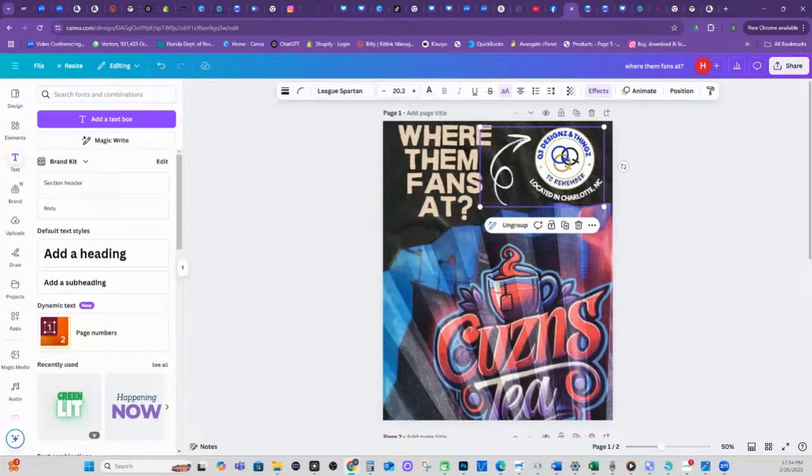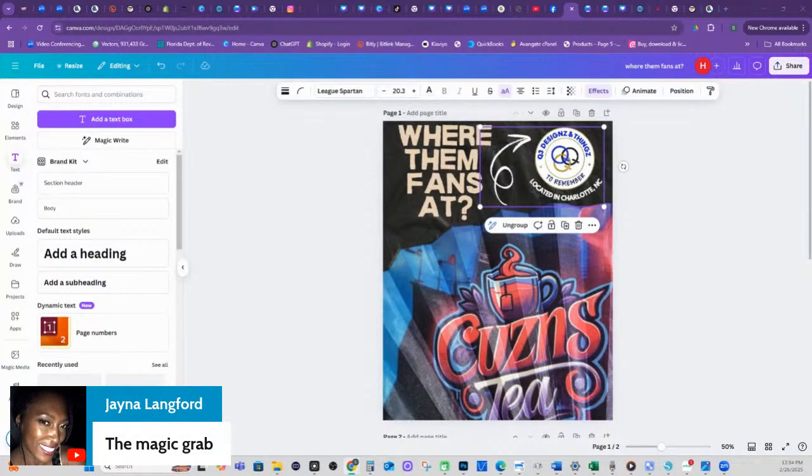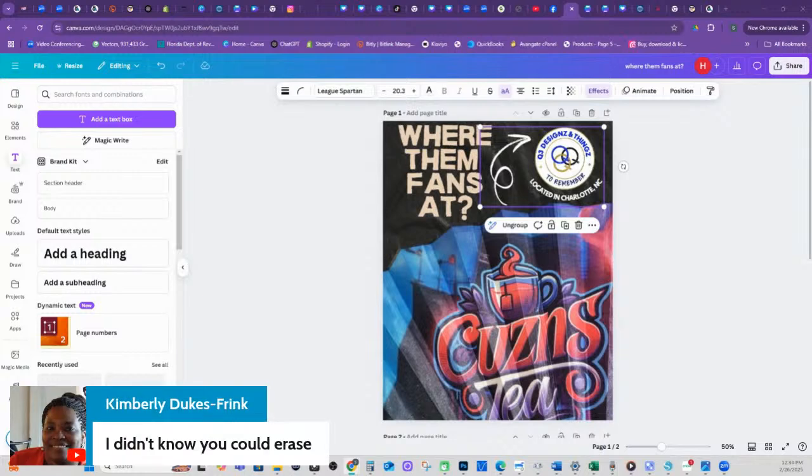The magic grab. Okay. I didn't know you could erase. There is an erase with the background. There's also a magic eraser that you could use also.